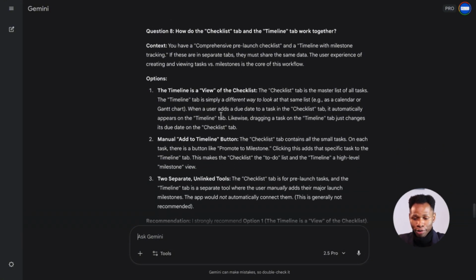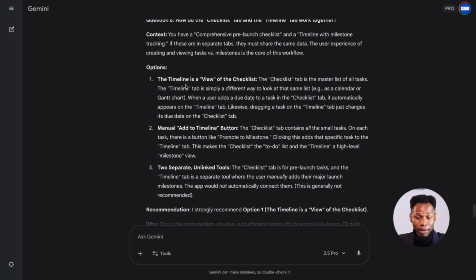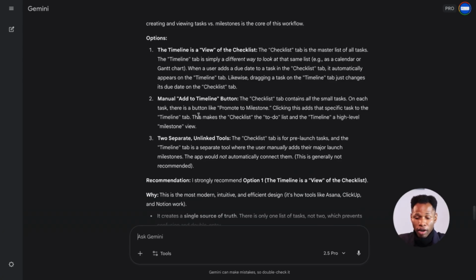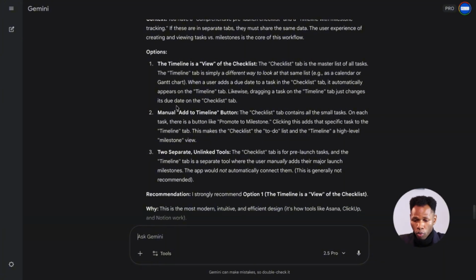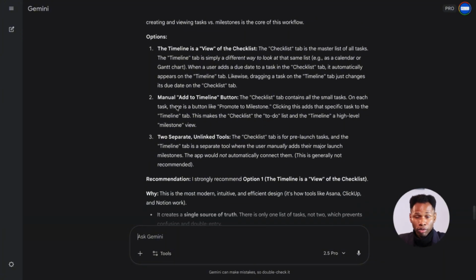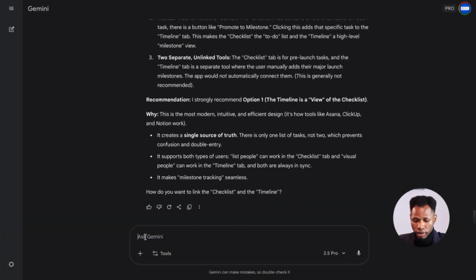Next question is, how do the checklist tab and the timeline tab work together? Is it that the timeline should be a view of the checklist? Should that be a manual add to timeline button where you can add things from the checklist to the timeline? So that means things are not on the timeline yet, and when you click on it, you add it. Or should it be 2 separate unlinked tools? And that's not even an option for me. I think we'll go with number 1, which is that the timeline is a view of the checklist. So I'll just click on 1.